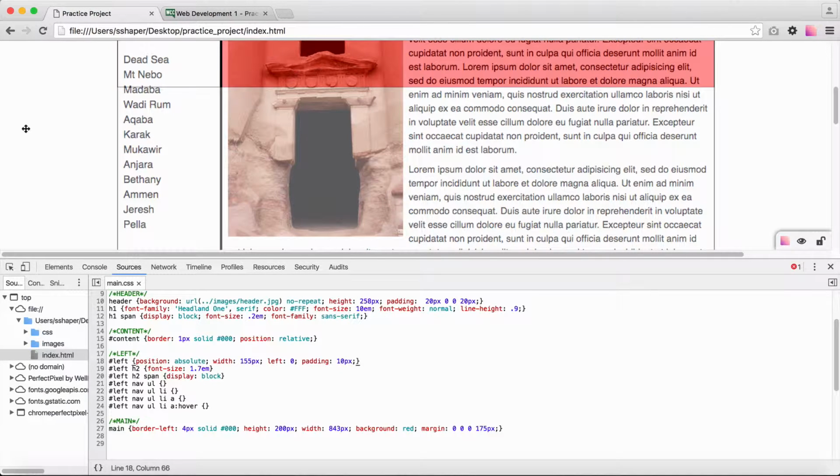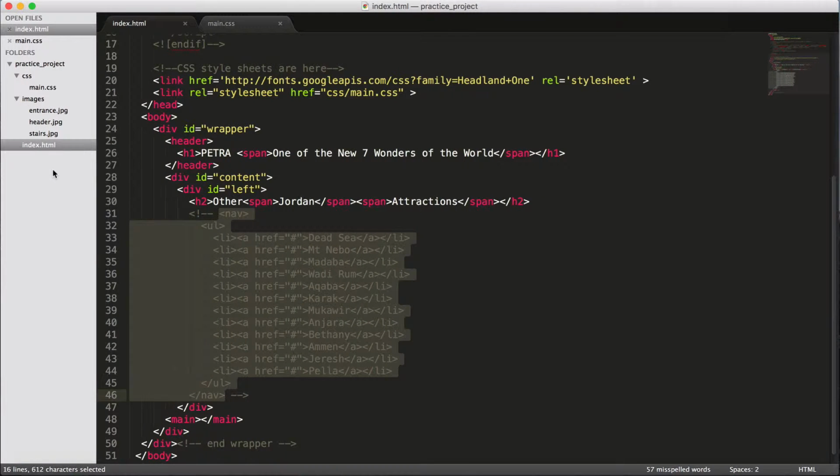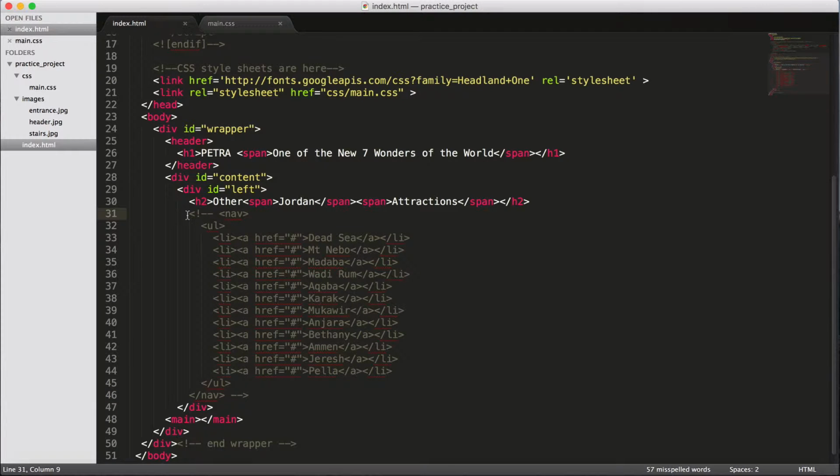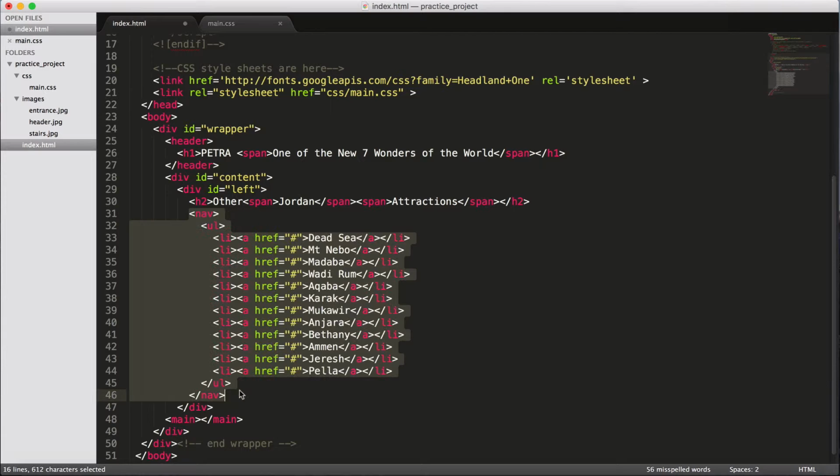Okay, in this video what I'm going to do is work on this navigation right here, all those links. If I come over to my HTML side, I've got it commented out. I pre-wrote it just to save some time with the video, but if I uncomment it, I'll explain it real quick.